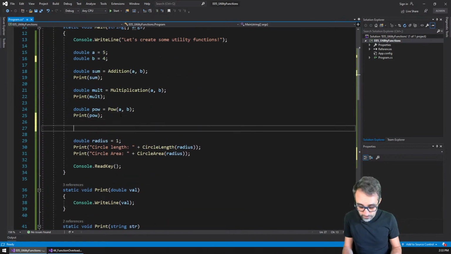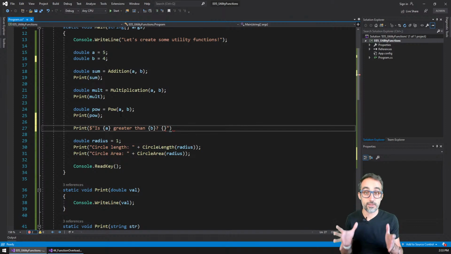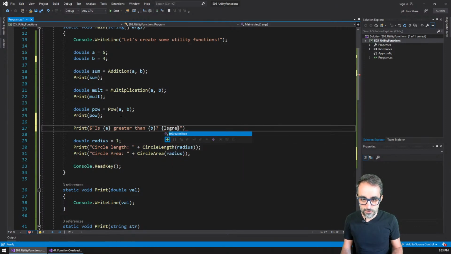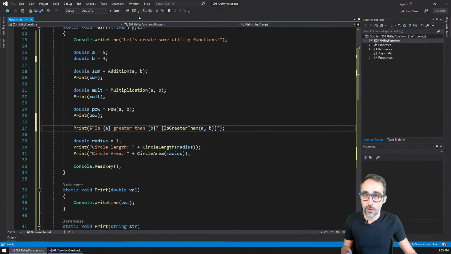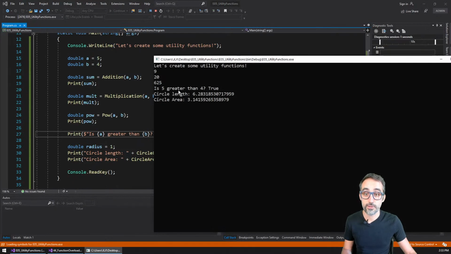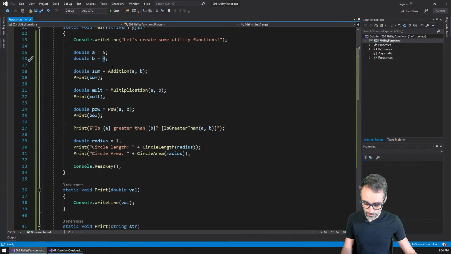Let me try how that looks. I'm going to actually write a full message. I'm going to use the $ to do a string interpolation, and I'm going to say, is the value of A greater than the value of B? And then here I'm going to print the result of the function isGreaterThan A and B. Okay, so I'm going to print this here, and you can see, is 5 greater than 4? True.